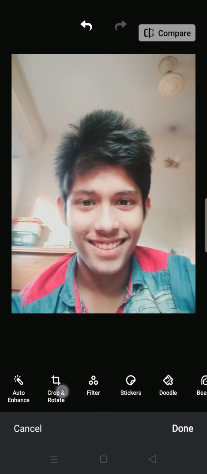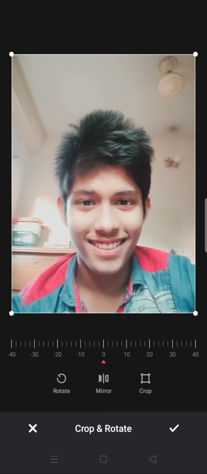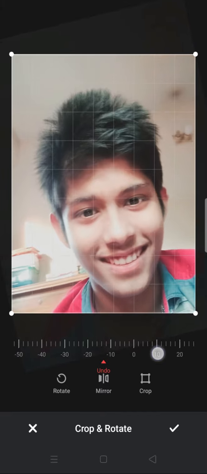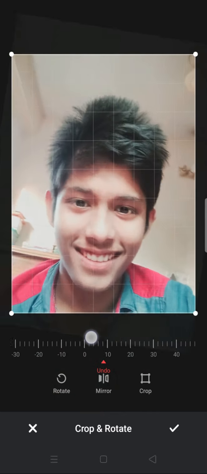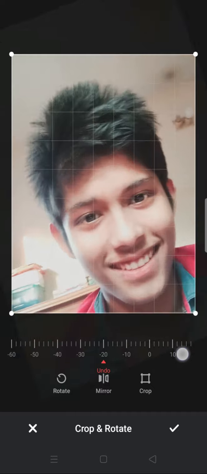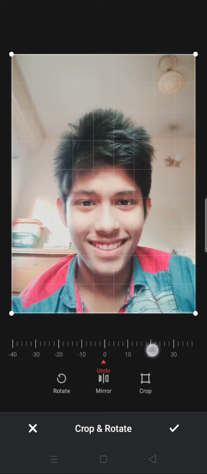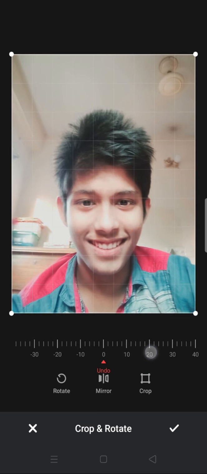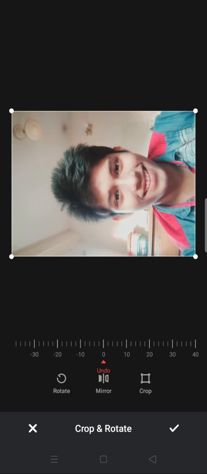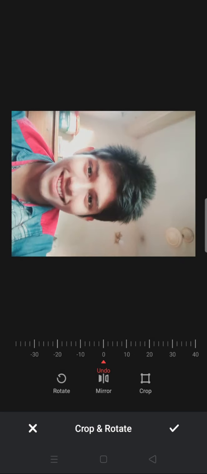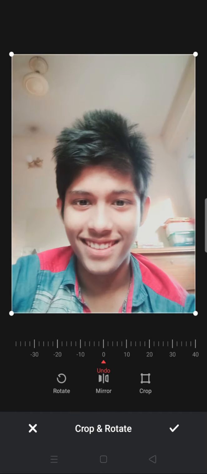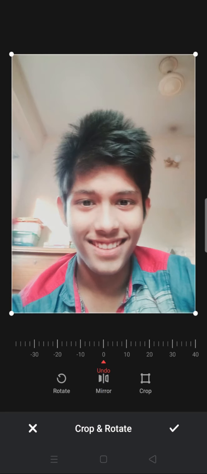Alright, then crop and rotate. You can crop and rotate your photo. So for cropping, you can rotate your photo by dragging these options. I don't need to rotate those options. Then this is the 90-degree rotation option, and then there's a mirror option, which means flipping your photo. So this one is perfect.